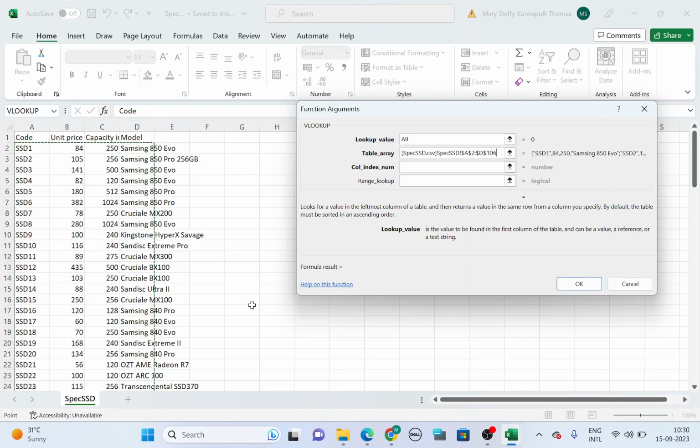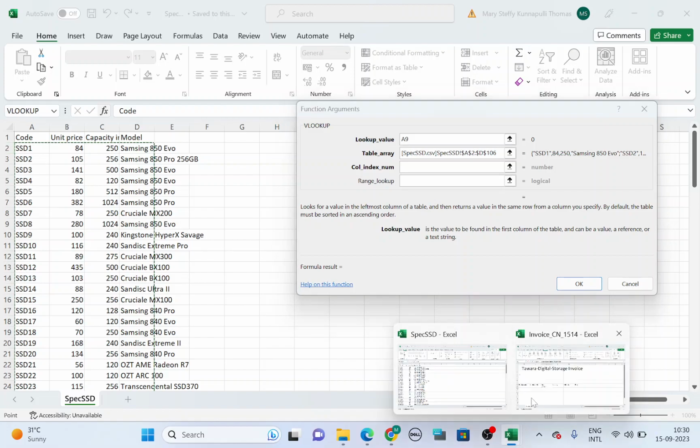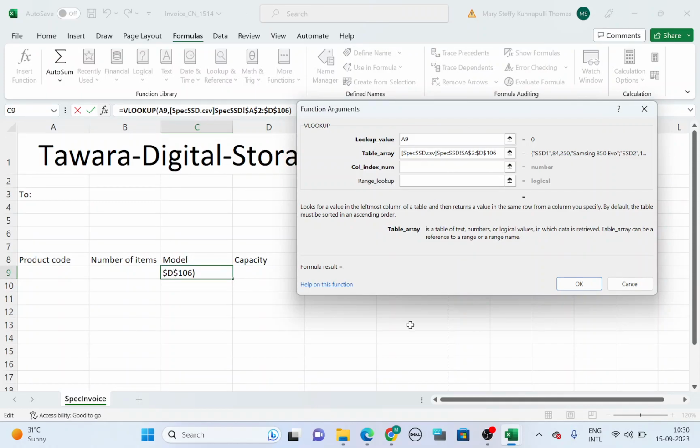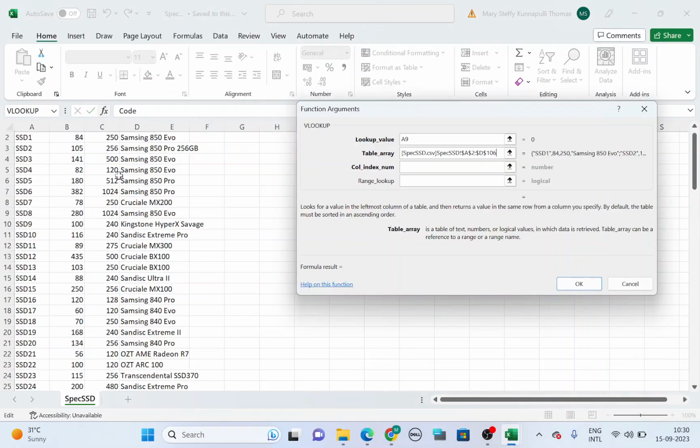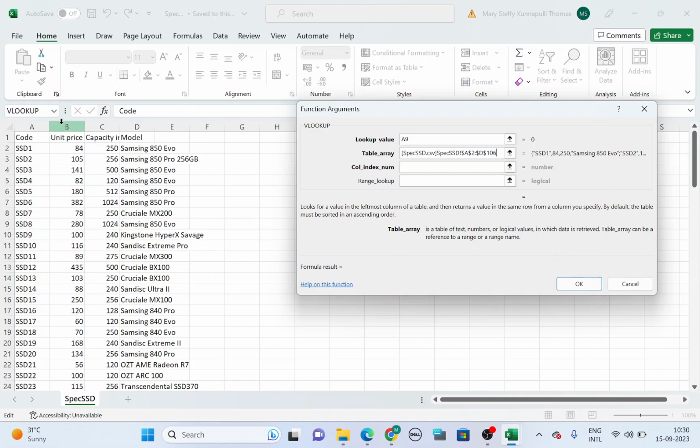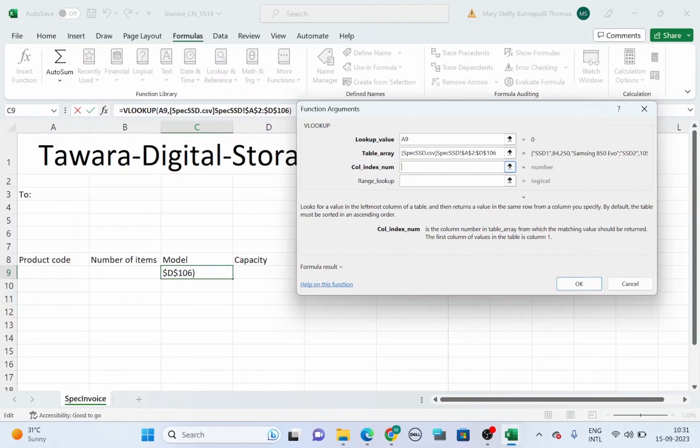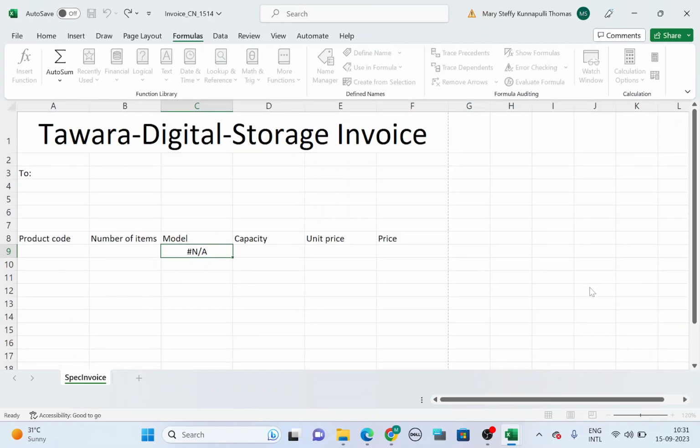And then what are you looking for? You're looking for model. Model here is in column 4: 1, 2, 3, 4. Column D shows the model. So your column index number is going to be 4. Range lookup, we want the exact match of the answer, so the range lookup is going to be false. Click OK.